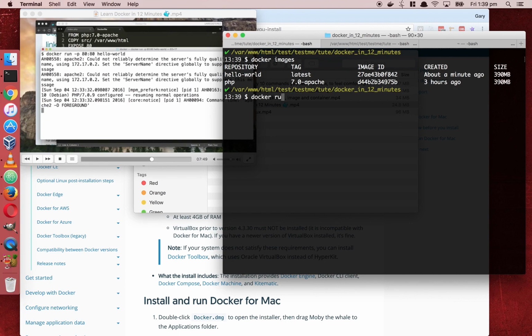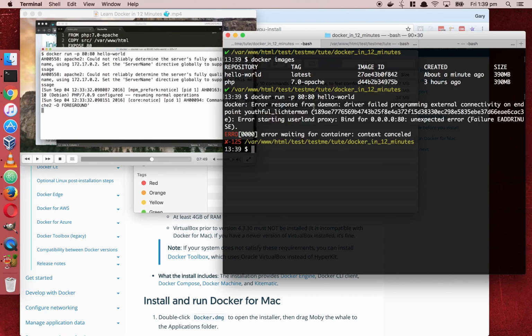ID. So we do Docker run, port 18:18, hello world repository. Docker error response from the driver failed programming external connectivity on endpoint.